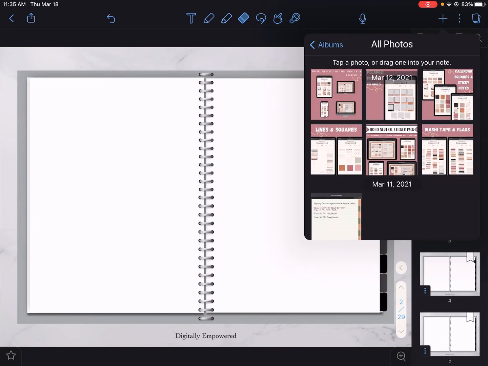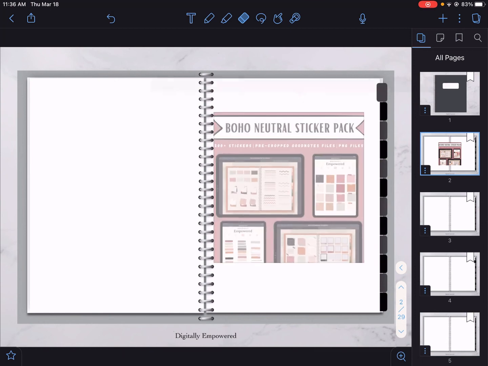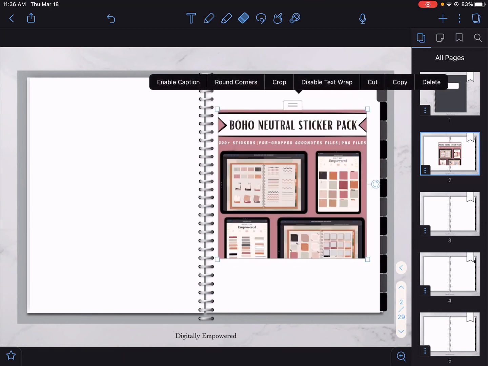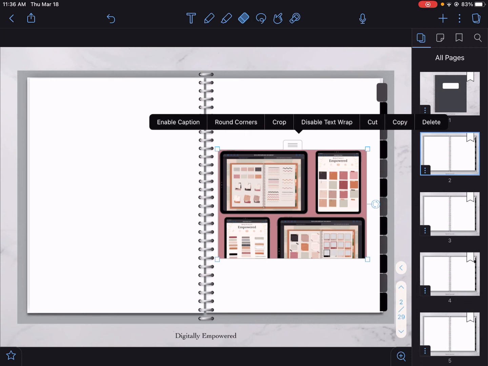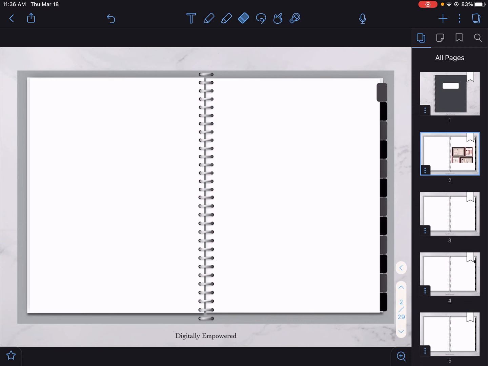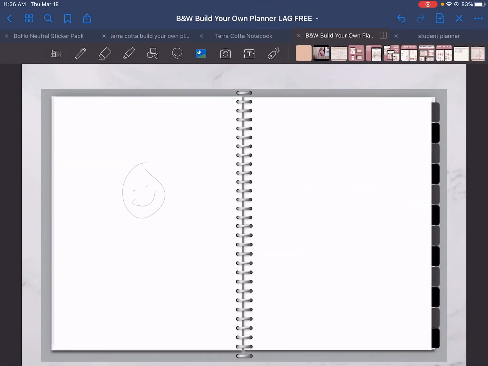Right, so if I want to put this picture in here, then I can do that. And you can also crop, you can round corners. So it's the same sort of situation. If I just wanted to show that, then I could crop it. So that's cool. I like that a lot, actually. That's pretty sick. Let me just delete this now.